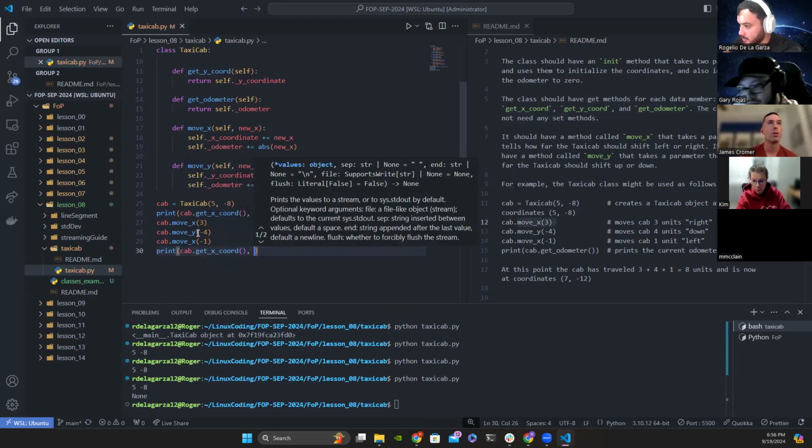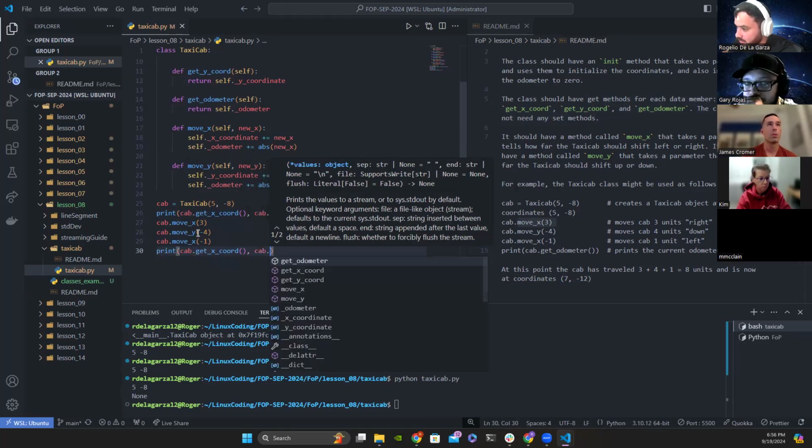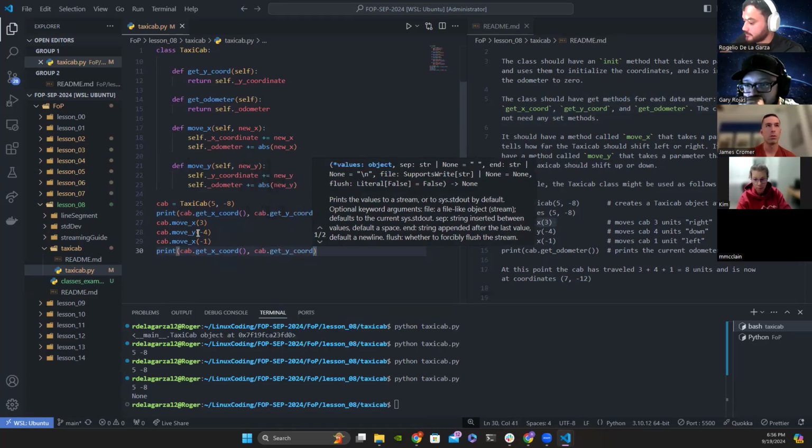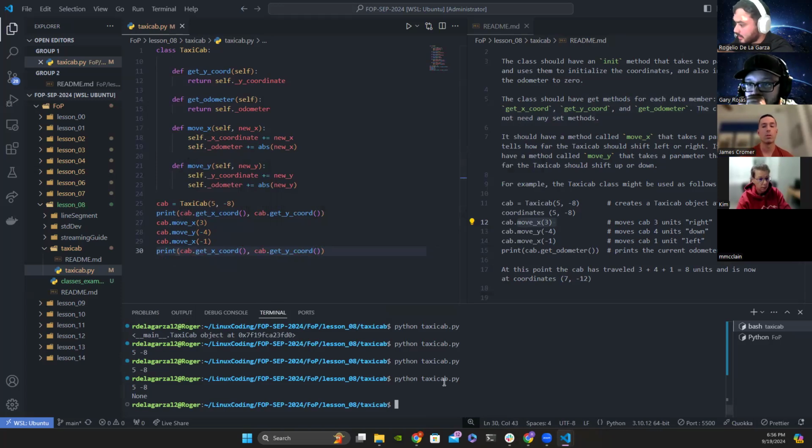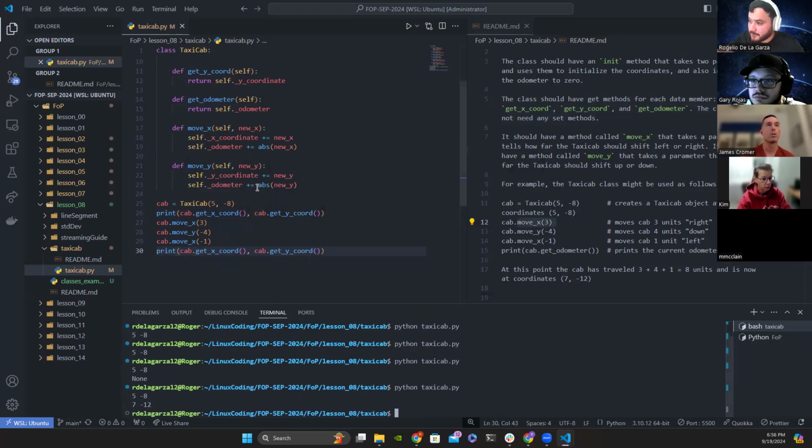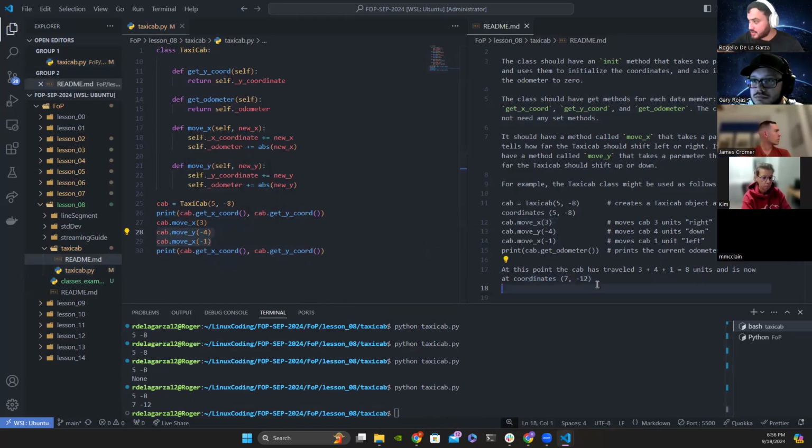All right, so we'll print that out because we know that these are getter methods, so they're returning something. Get y coordinate. And we see here that the first time we printed out before moving it, it was 5 and -8, right? Exactly what we added. We then moved it for what the example was on the README. And we noticed that it's at 7 and -12, exactly where the README says that it should be.